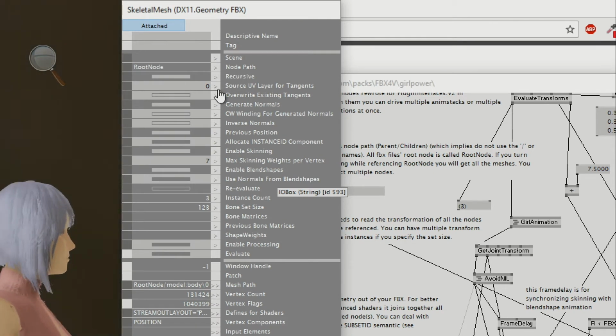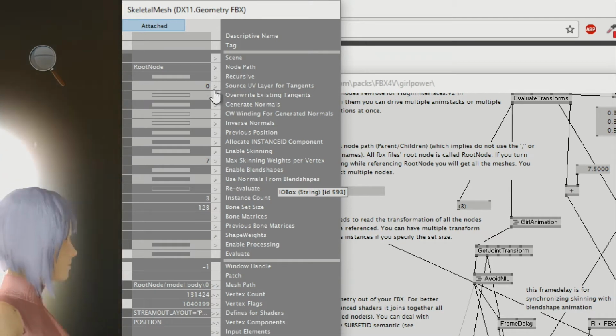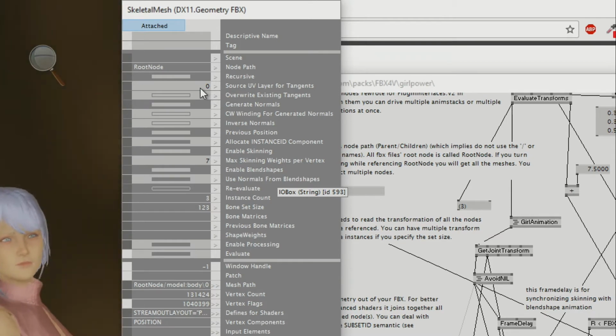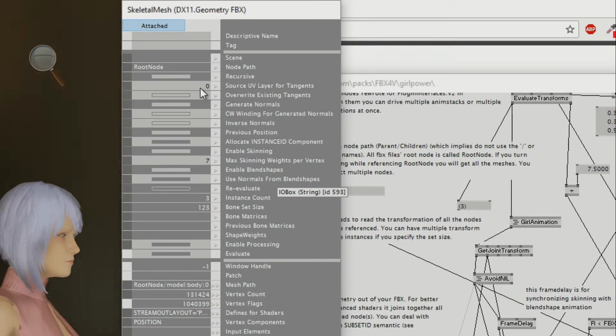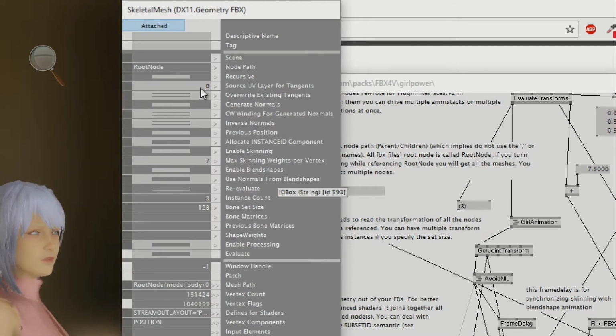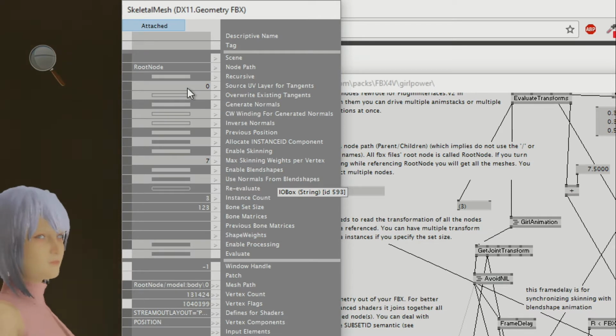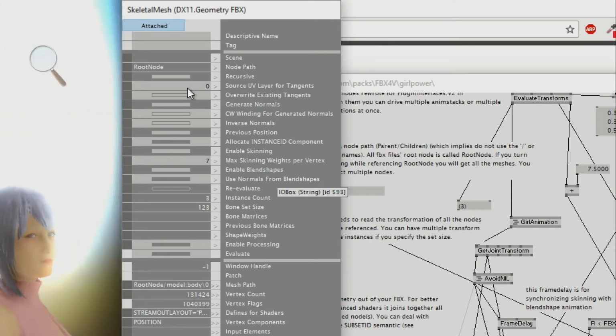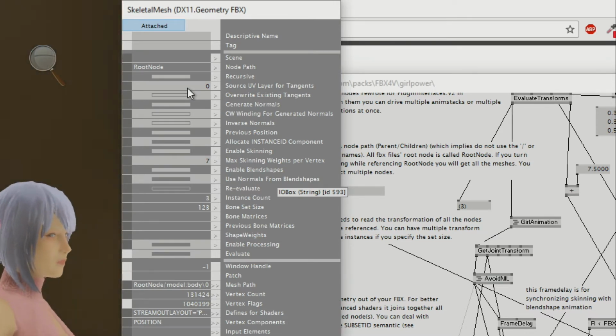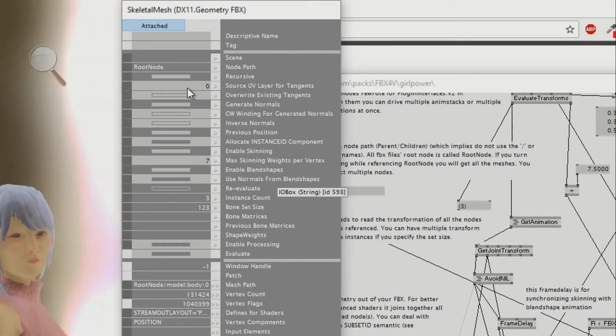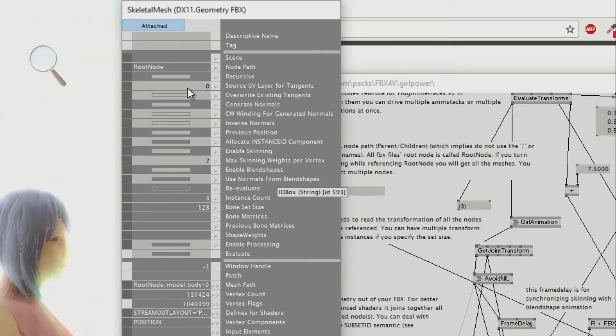So as you can see, skeletal mesh can deal with multiple UV layers. So it can also generate tangents based on your selected UV layer. So if for some reason your texture coordinates, okay, does anybody know what tangents do in a 3D model?